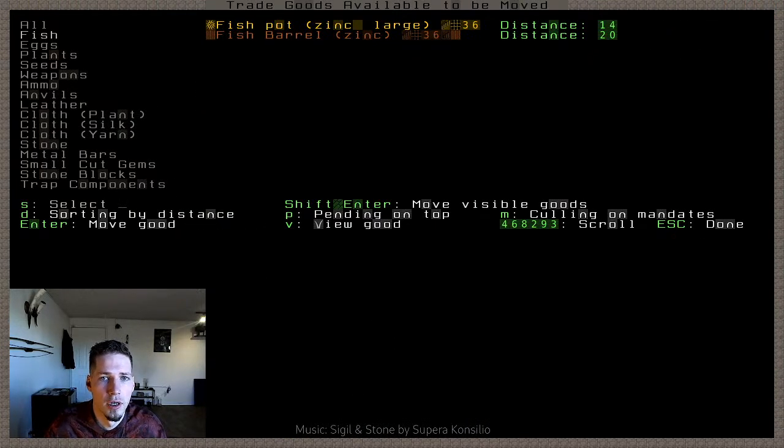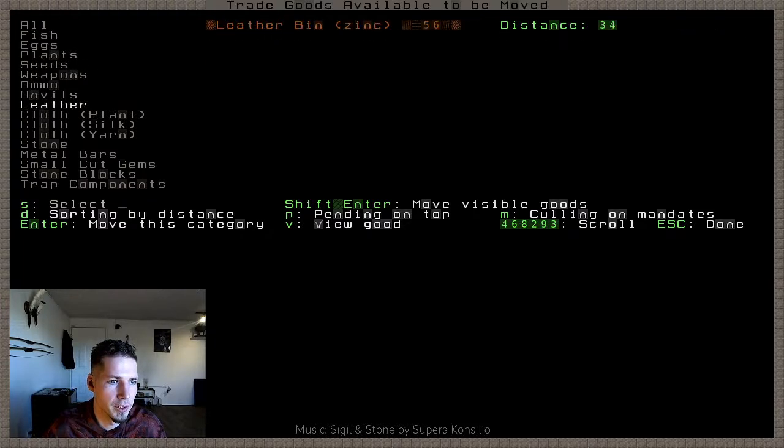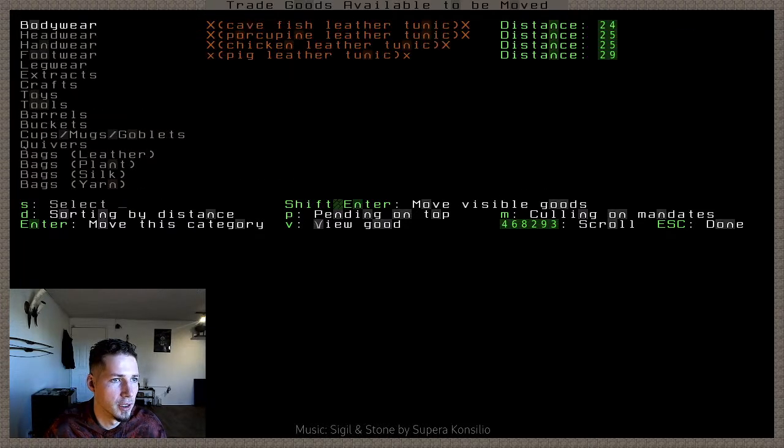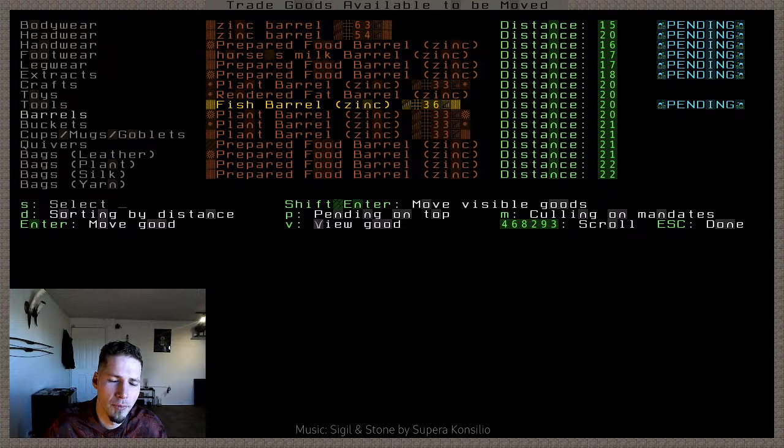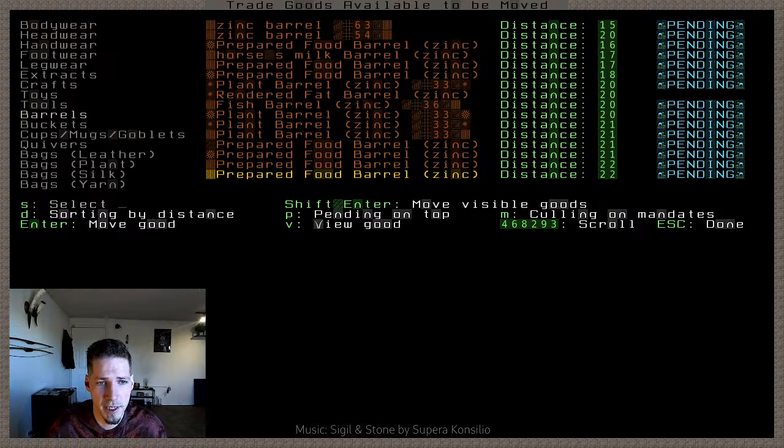Fish barrel, zinc. Okay, let's just go to barrels here because everything that's in a barrel will also be listed under barrels. And we're just going to do prepared food, horse milk. Sure, why do I have horse milk? Care to explain that to me, farmer? Where are you getting horse milk from? Pretty sure I slaughtered my horses years ago. Anyway, plant barrel. We're going to double check what's in these exactly before I sell all of them.